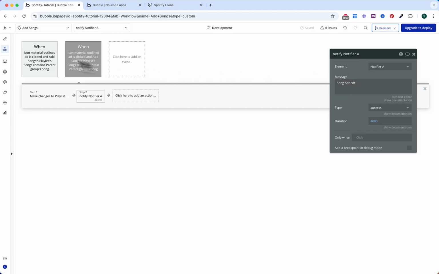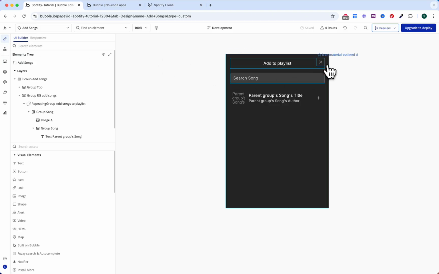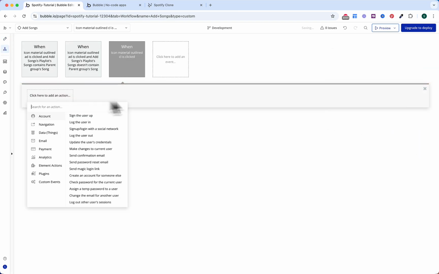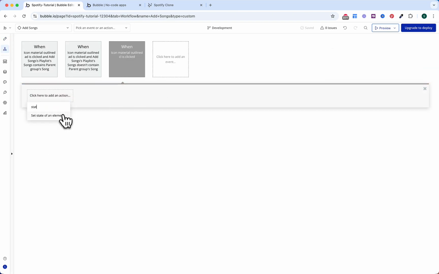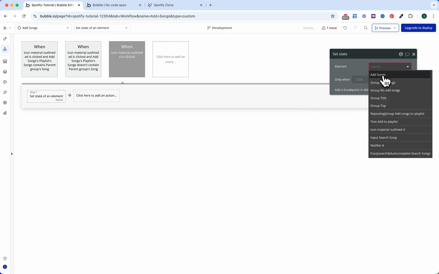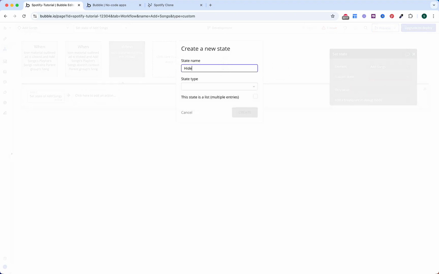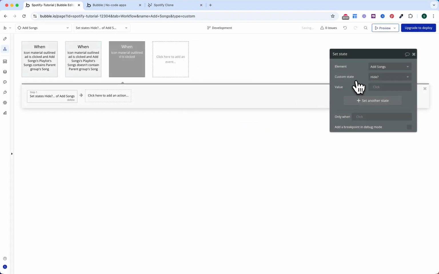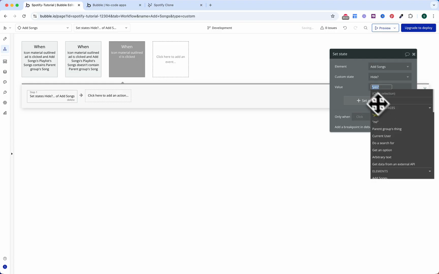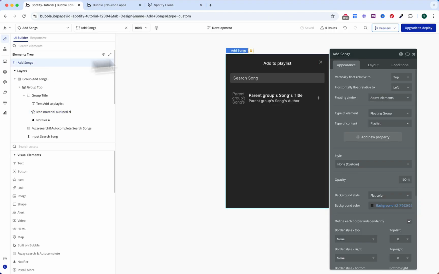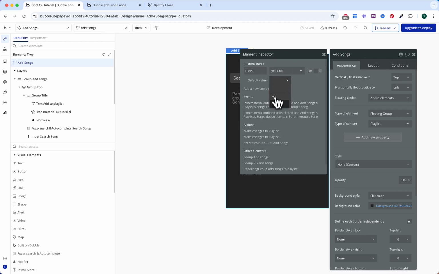And that's great. I'll also go to the Design tab, and for the last workflow here, I'll add it to the close icon to set a state. The state of the Add Songs will create a new custom state that is called hide, and it will be a yes or no type of field. So when we press the close icon, I want this hide value to be yes, but in the default state, I'll want this to be no.